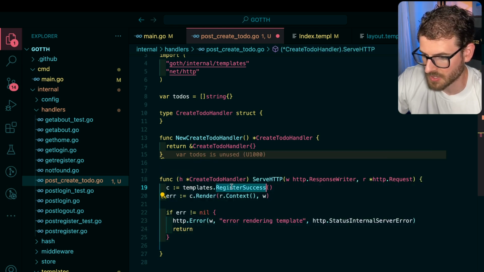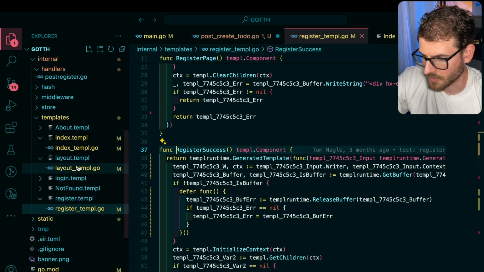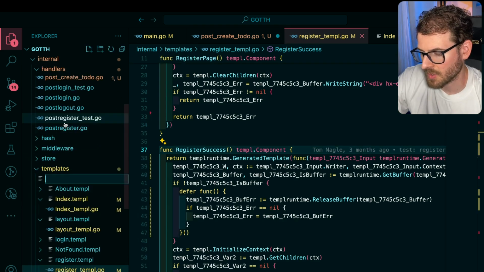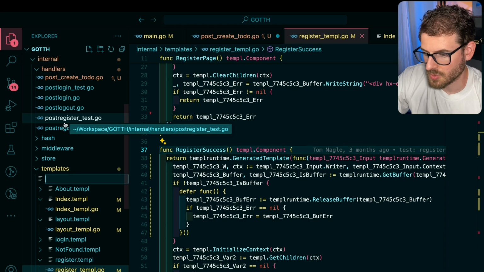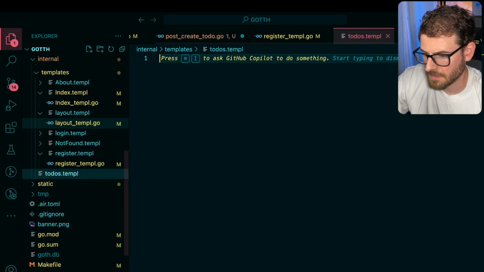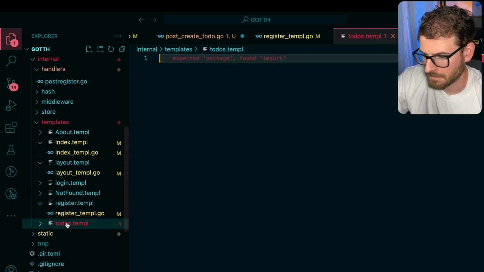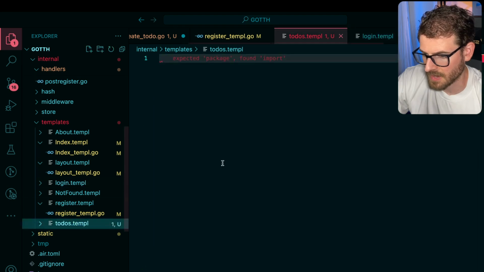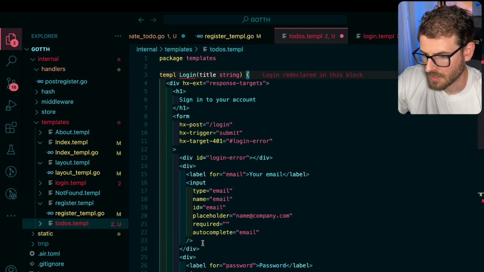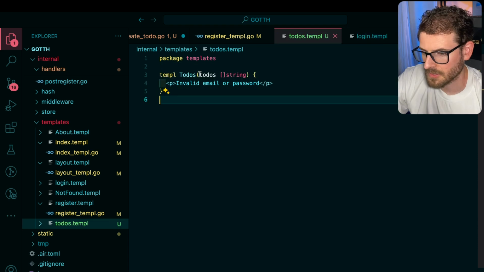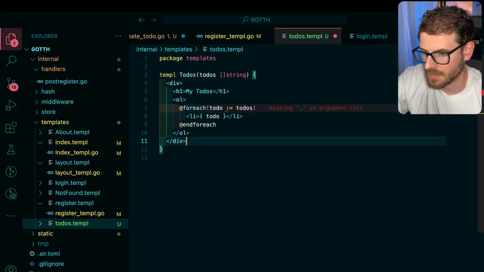So let's make a new template here. We'll just go templates. We'll say make a new one called to-dos.templ. And then inside of this to-dos templ, let's go ahead and take an example of how this might be done. Okay, let's just delete this. We'll take an array of strings, and let's see if we can loop over them.